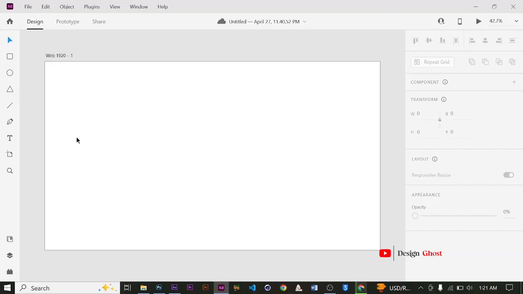So we'll begin with the artboard. All right, when you come into Adobe XD, this is what we call an artboard.